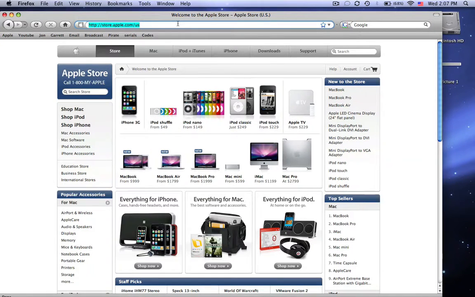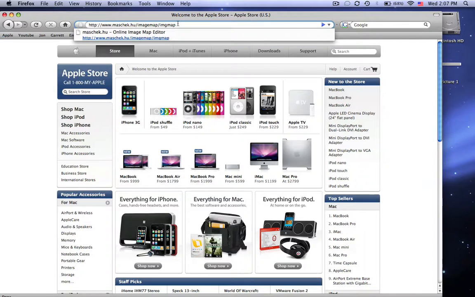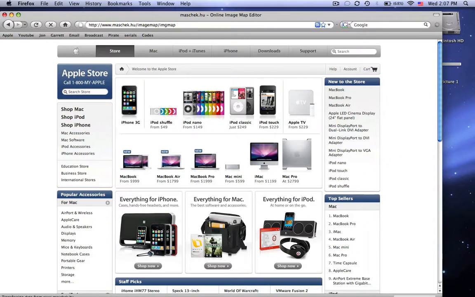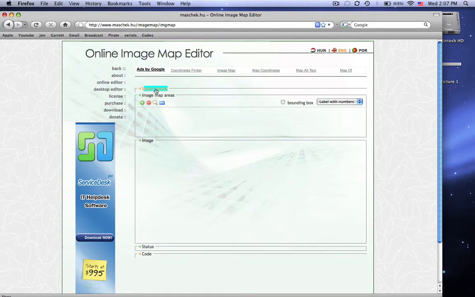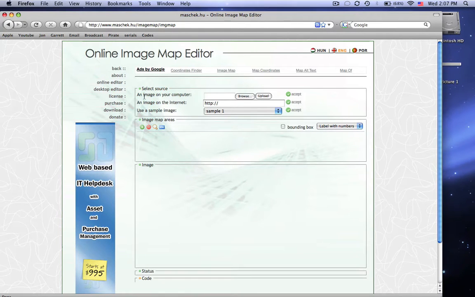You can just click the link in the description of this video. I'm going to go to this site, which is linked in the description of the video. Now, it says select your source. That means how you're going to get your image. You can use an image on your computer, which is what I'm going to do. I'm going to upload one. You can use one on the internet. So, if you find a nice toolbar on the internet, then you can use that.